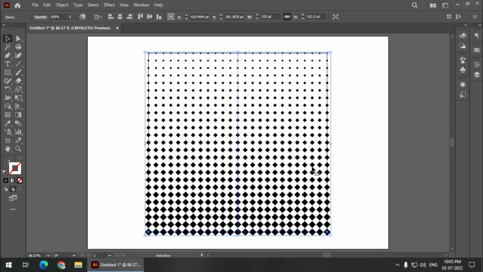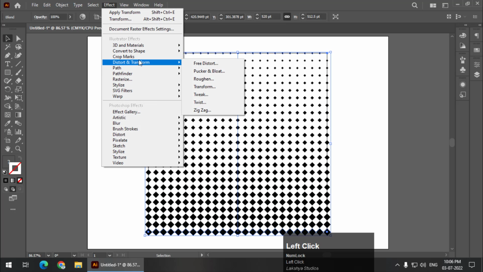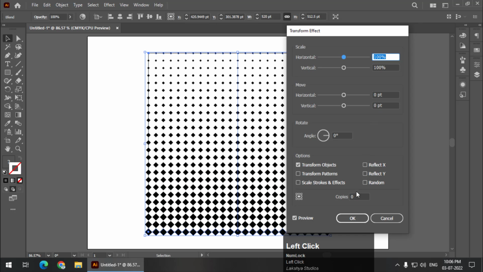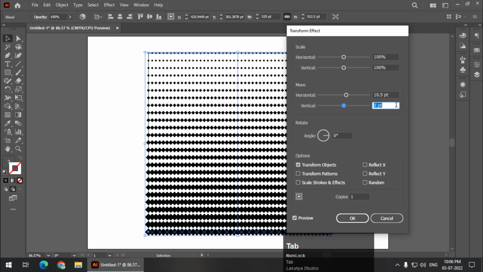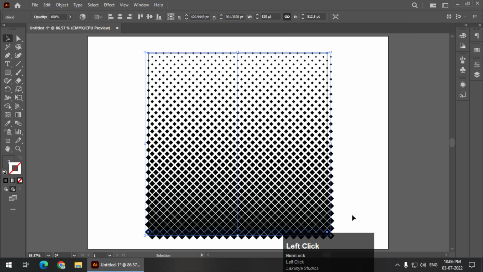To get the second part of the pattern, it is very easy. Now go to effect, go to distort and transform, transform, and keep the copies to 1 so that you will get the preview. And keep the horizontal value 10.5, vertical value 10.5, click OK. So this is the result that we get. It is that easy. That's why I said earlier that it is very easy to create so many shapes in Illustrator very easily. That is the beauty of it.